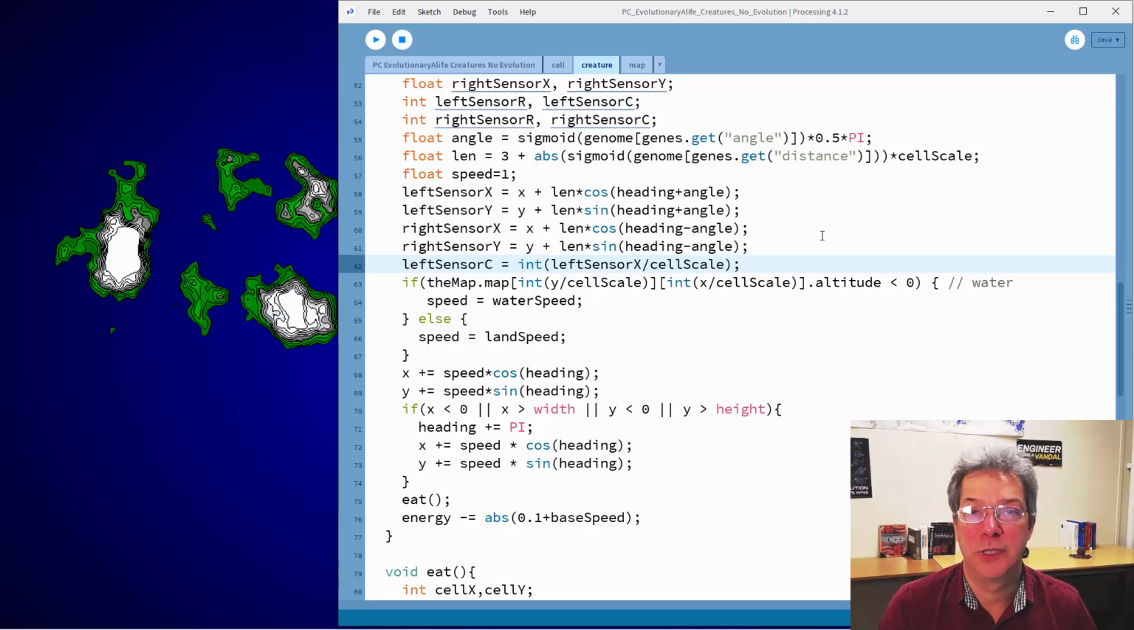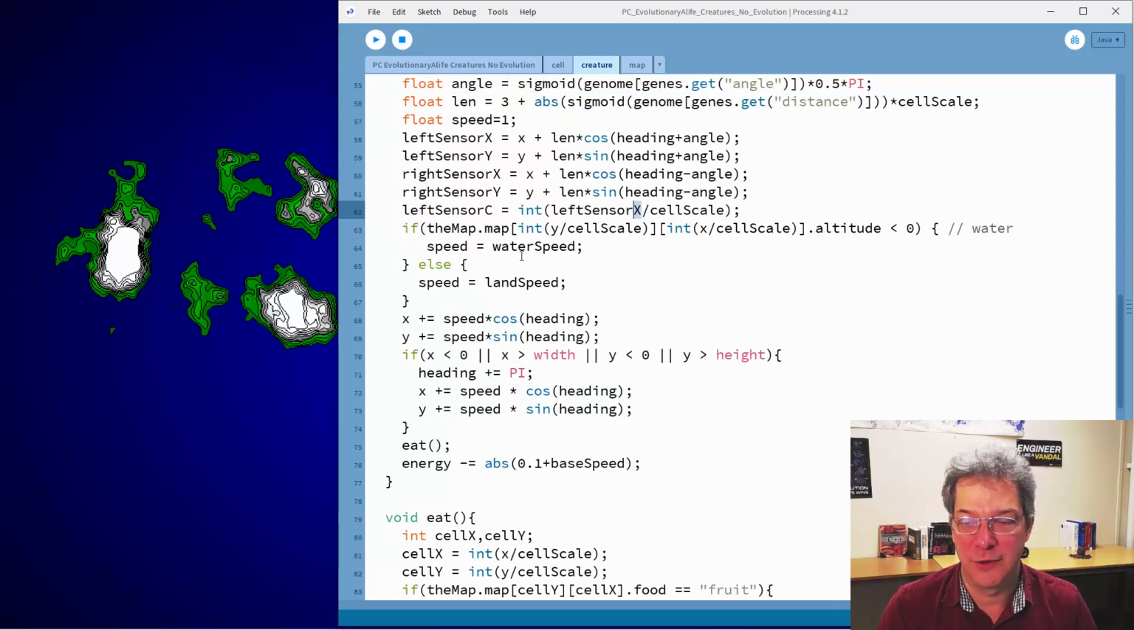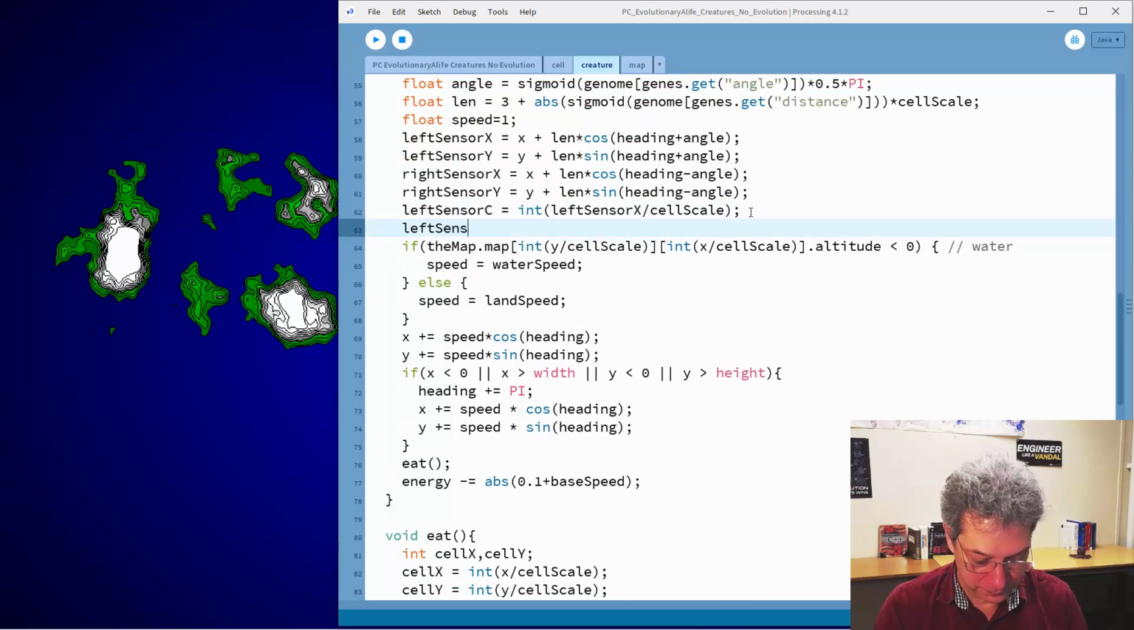And here I'm doing the same thing that I did with food. I'm taking the absolute X value, dividing it by the cell scale to figure out what cell I'm in, and turning it into an integer because I want the integer value. And again, which column I'm in depends on the X value. And now I'll just do the same thing for all of the other sensor rows and columns.